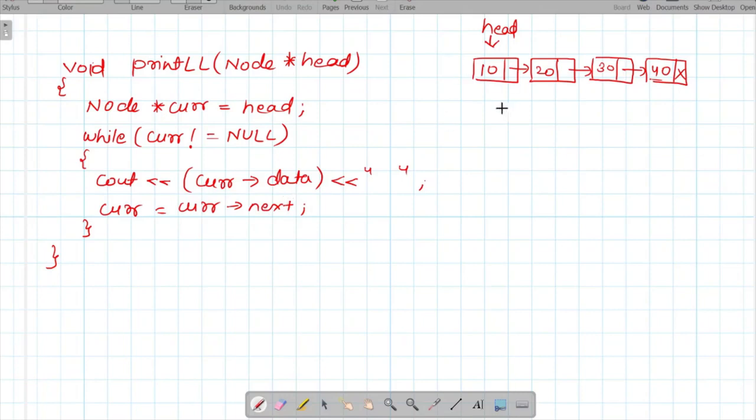Okay, so let's see how it will work. Let's traverse this code. Initially our current is pointing to head. Current equals head means current is here. Now while current is not equal to null: at this point current is not null, current is 10. So we will print current's data. So 10 will be printed, then we move next, current equals current's next. So current will come here. Then again it will check current is not equal to null. Yes, current is not equal to null.